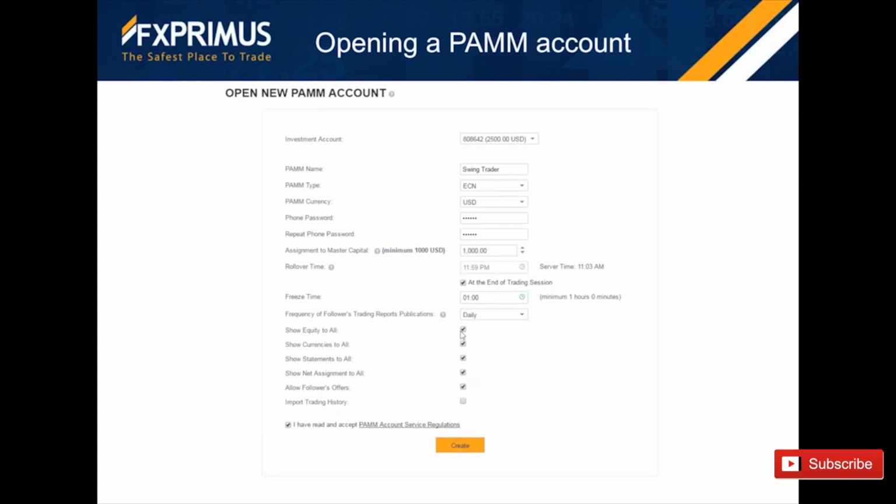Then here you can put certain settings: show equity to all, which means everybody can see your equity, everyone can see all the currencies, the statements, show net assignments to all. If you tick most of these settings, the more you tick, the more credible you appear to the investor, because you don't want to hide the equities from the followers. The more transparent you are to them, the more followers you will get.